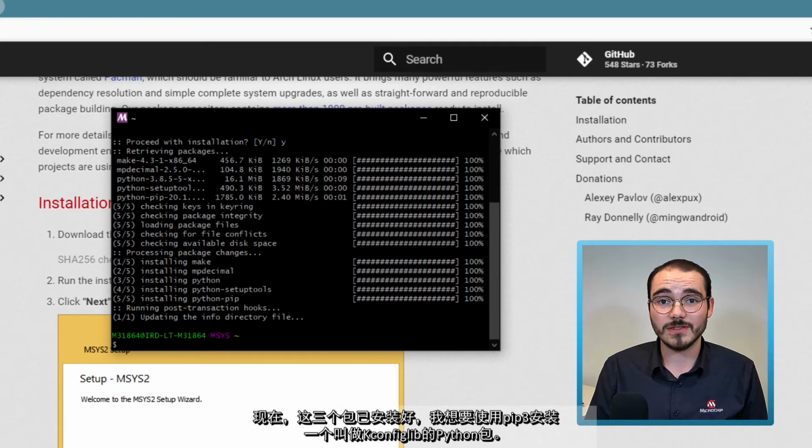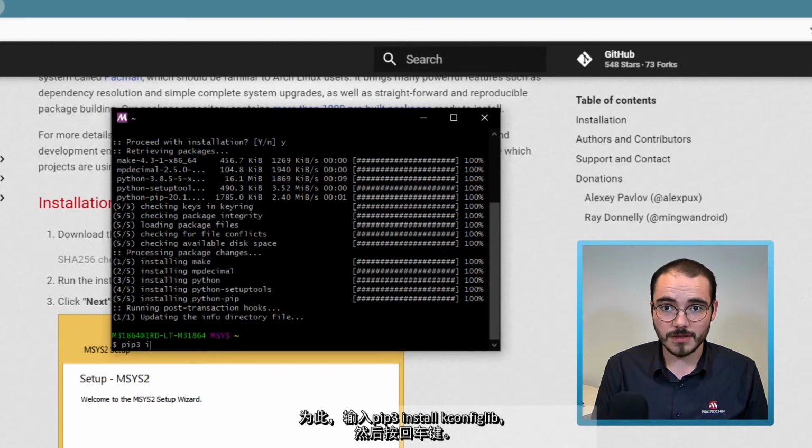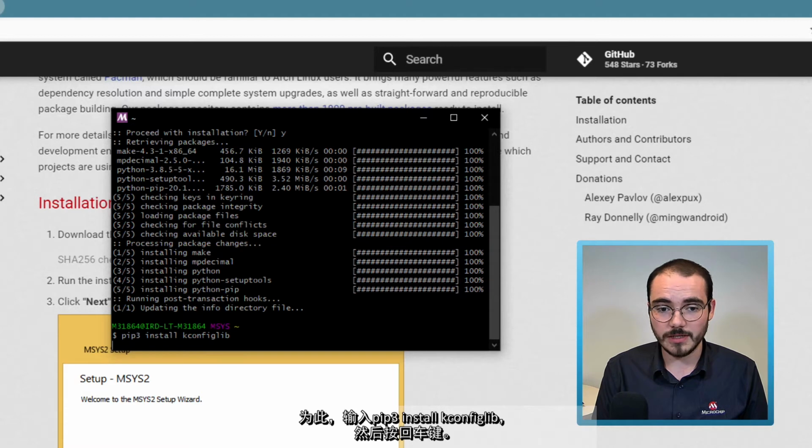Now that they've finished installing, I want to use pip3 to install a Python package called kconfiglib. To do this, type in pip3 install kconfiglib and hit enter.